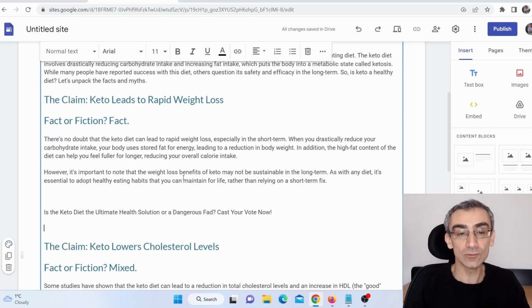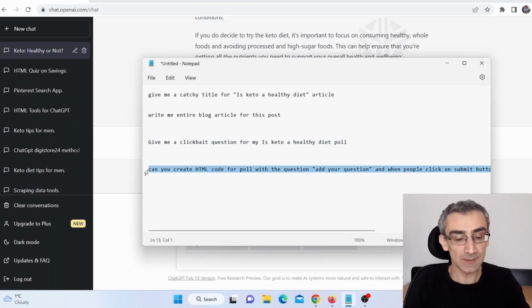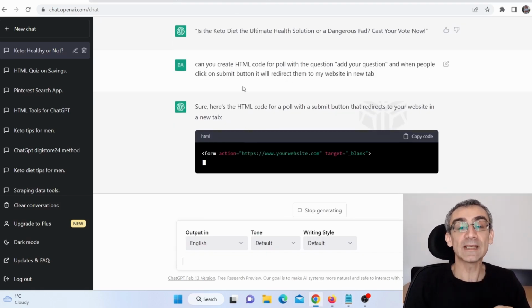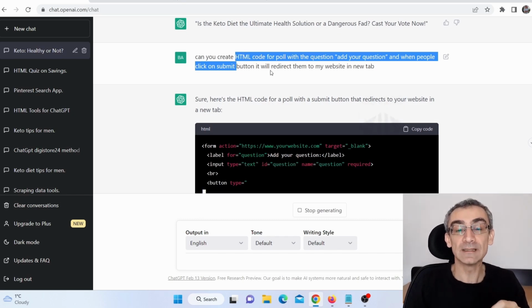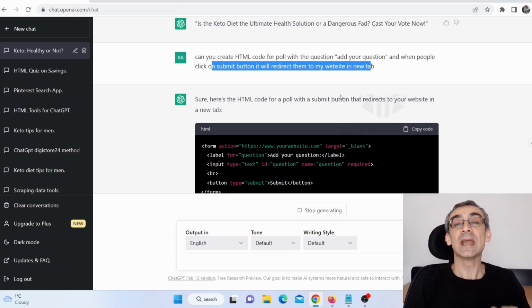And now what I need to do, I need to go back here on ChatGPT and I need to ask ChatGPT to make me HTML poll. Now it is really important to ask for HTML code, as you can see here, because we need to embed that. And that is really, really important. And here you can see when they click on submit button, it will redirect them to my website. That is really, really important.